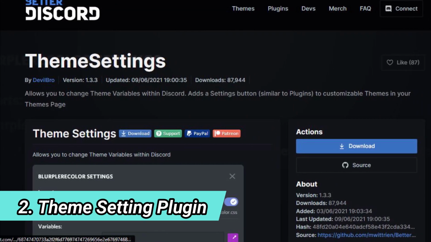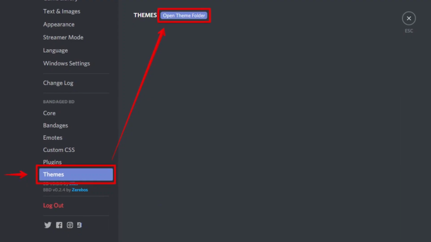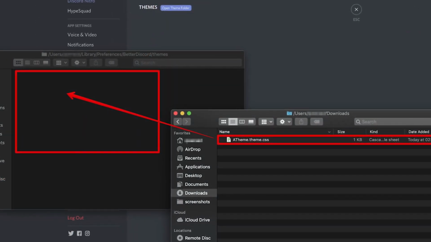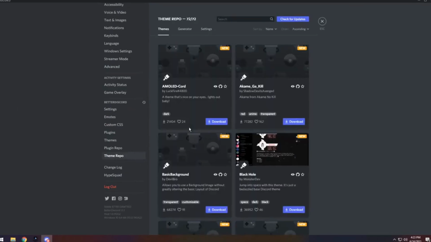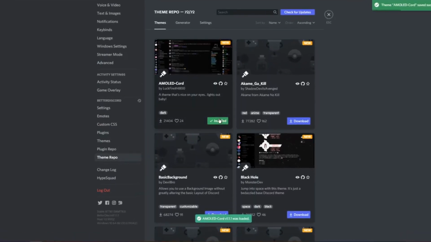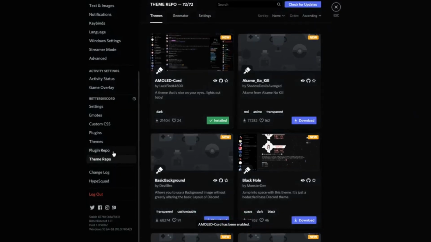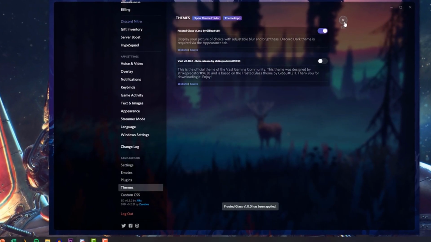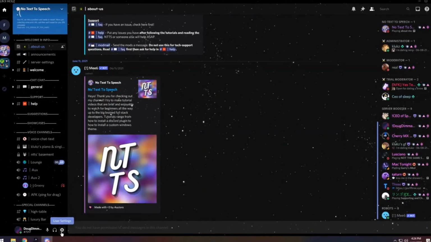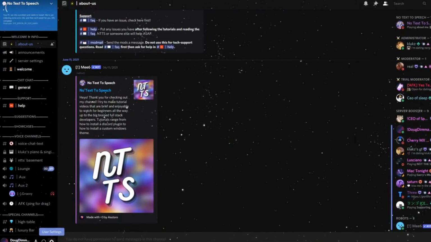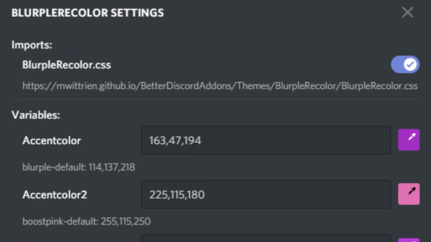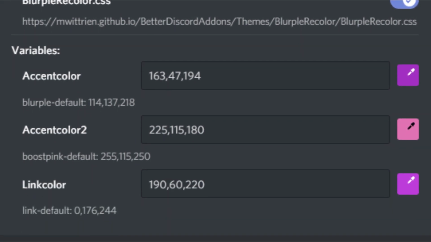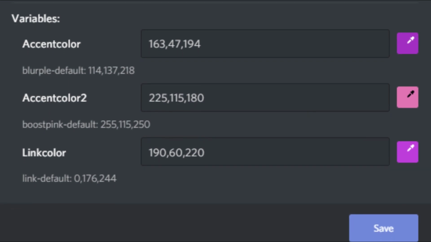Number 2. Theme Setting Plugin. Additionally, Better Discord lets you customize the Discord themes however you want via the CSS options. Additionally, you can install the Theme Setting plugin, which enables you to change Discord's themes directly. In this plugin, you have the ability to customize the theme of your Discord channel. You can choose from a variety of themes, the one that is most appropriate. With the plugin, you can change parameters and variables within Discord to improve it. Using it, you can customize the themes easily.